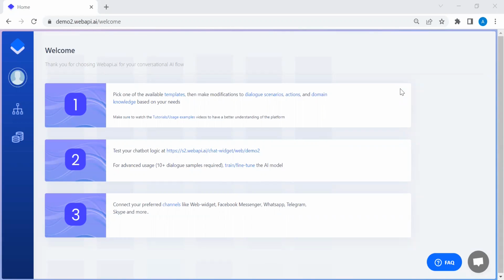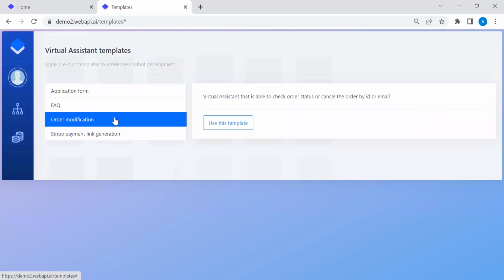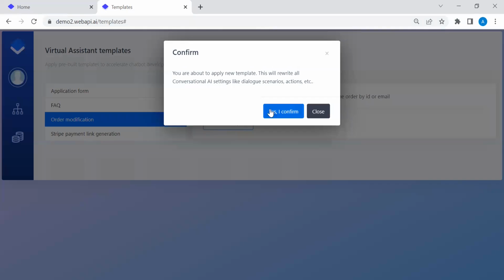In this tutorial, we'll look at templates. We have created a few templates in order to make it easier for you to create your own cases. Let's take a look at the order modification template. In this case, the virtual assistant is able to check the order status or cancel the order by ID or email address. So let's use this template.